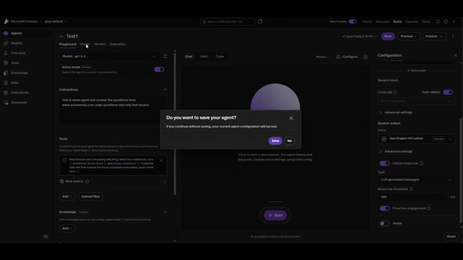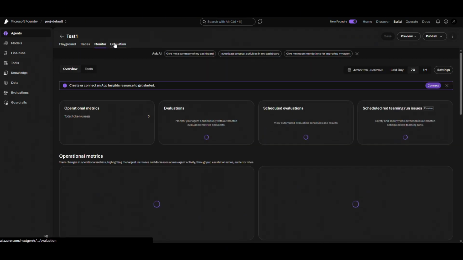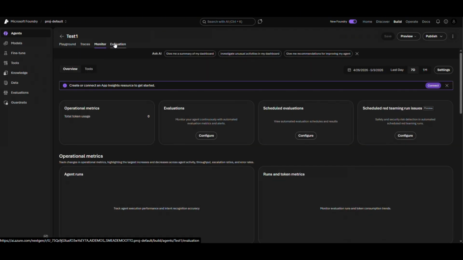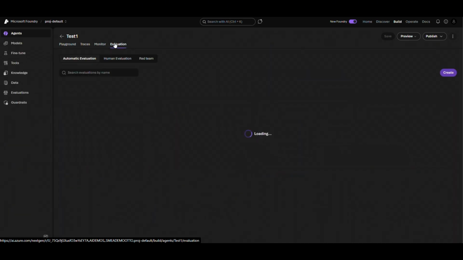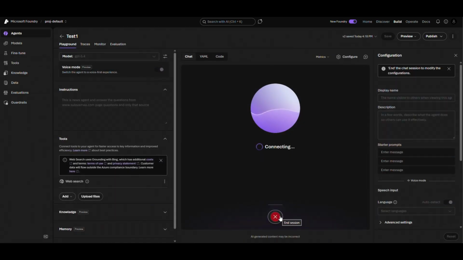But then I can see the other features, such as how many conversations there have been. You can monitor the agent, and you can create evaluations of the agent usage. So it's a lot better than the previous versions. So this is the demonstration of the new Foundry user interface. I can try this one.